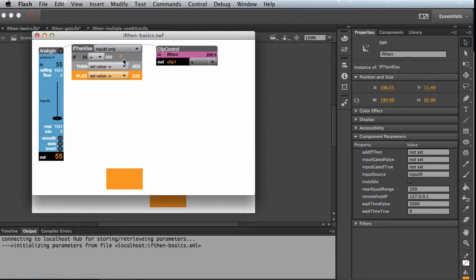So if someone walks in, we can trigger something right away, say playing a sound when they walk by. And even though they've walked by and the sensor has gone back down, it still holds and continues to play the audio for a certain amount of time. So that's another common situation where we want to trigger immediately and then hold even if the sensor value has gone down. Okay, so that's the first in a series of IfThenElse tutorials.